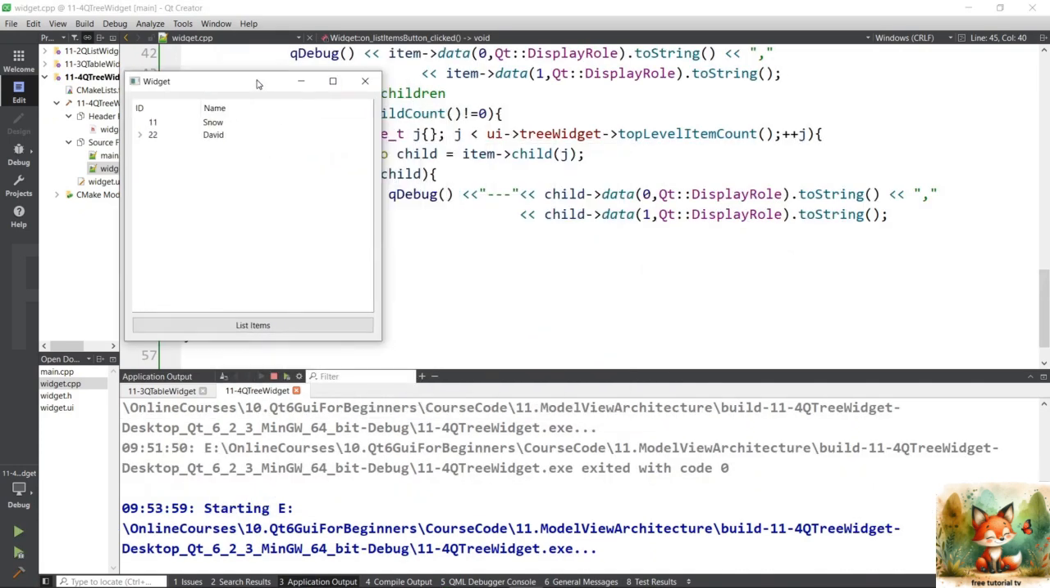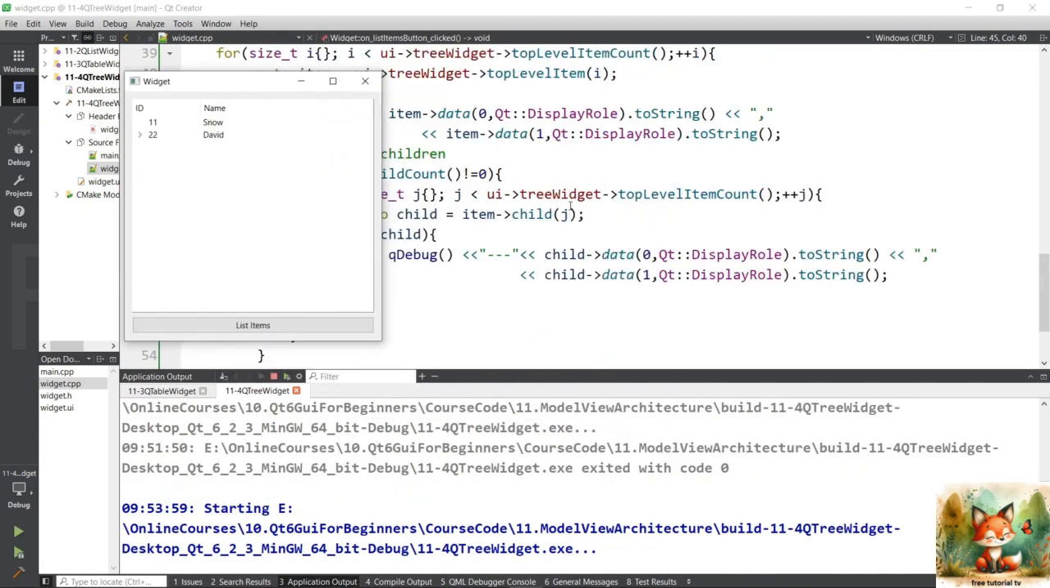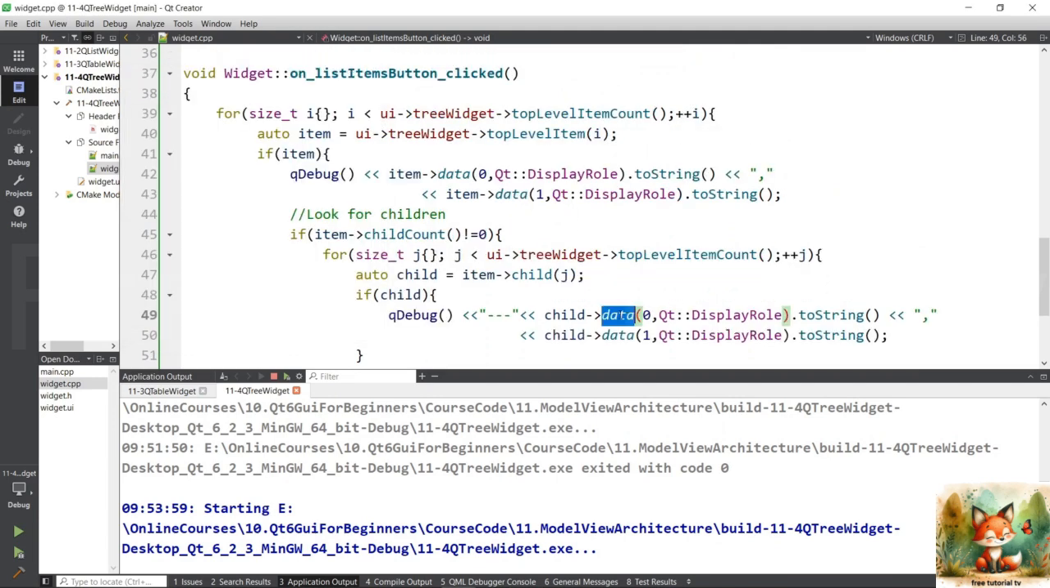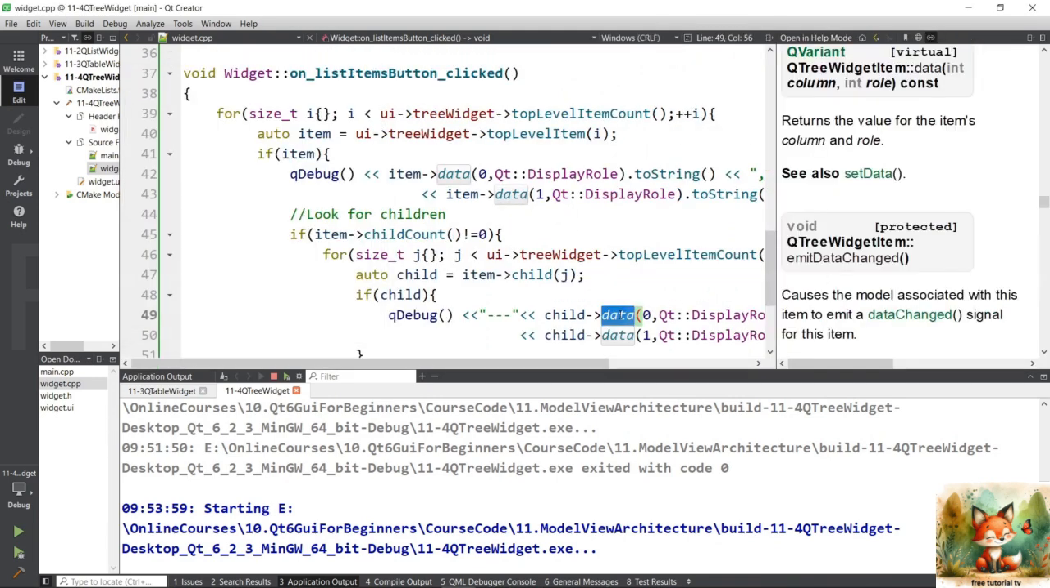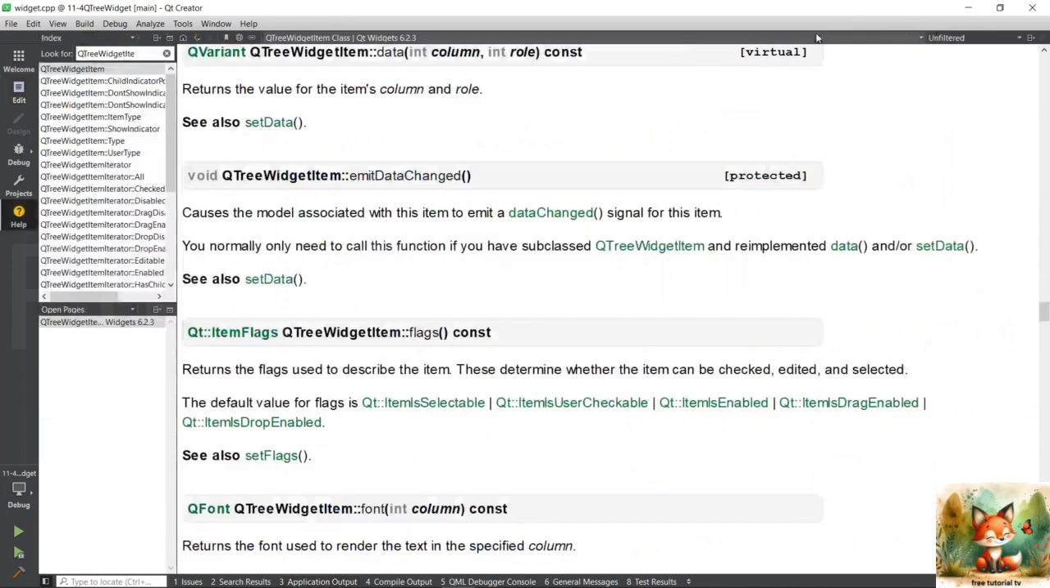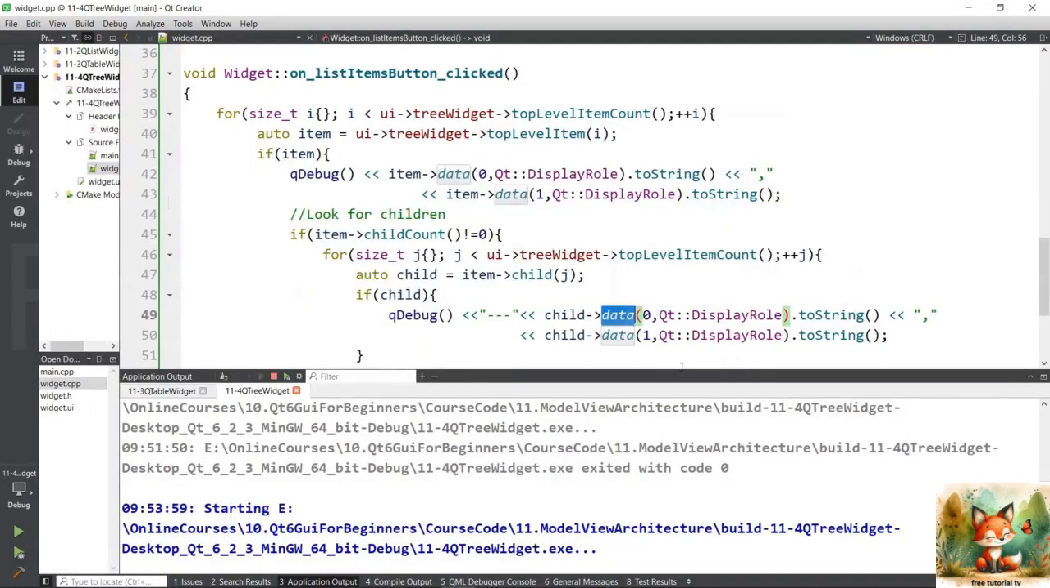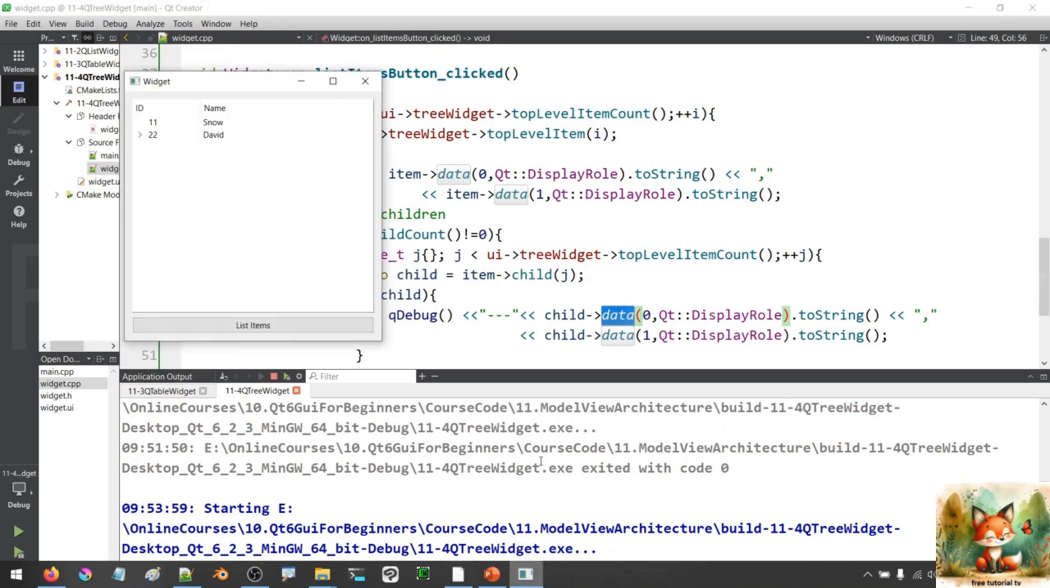And one thing I don't want you to lose sight of is that we are using the data method. And if at any point you are confused, you can just click on this method, hit F1 on your machine and go to open in help mode. It is going to tell you whatever this does. It's going to return the value for the items column and row. Okay, and it needs a column number, and we have that in our loops. That's why this thing is going to work, hopefully.